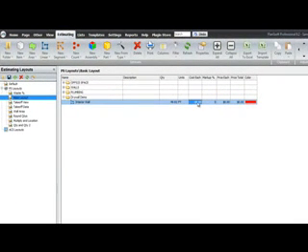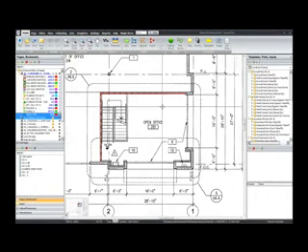If I knew this wall cost $12 a lineal foot to produce, I would just enter in $12 and get my total price. So it's kind of got an Excel-like feel to this screen. On the other hand, I could actually apply material to that wall.